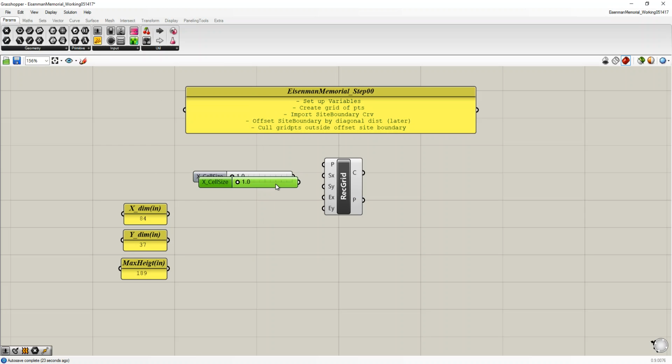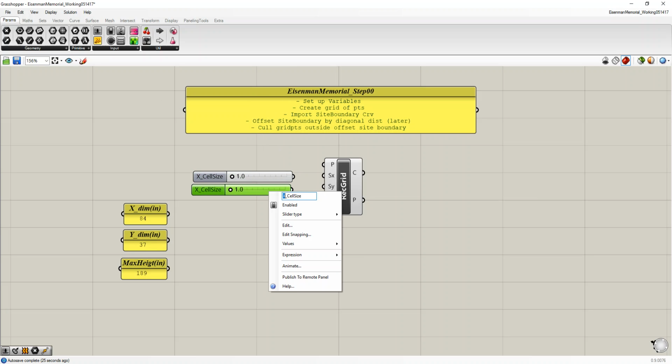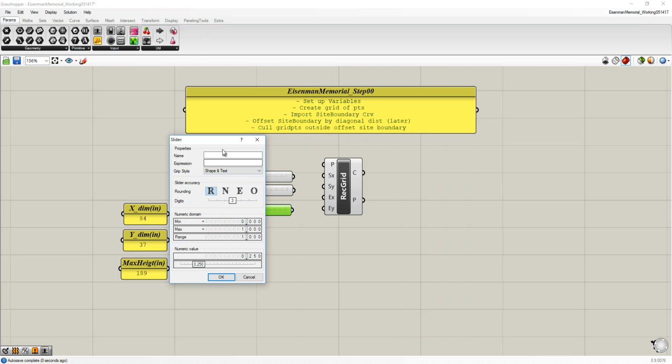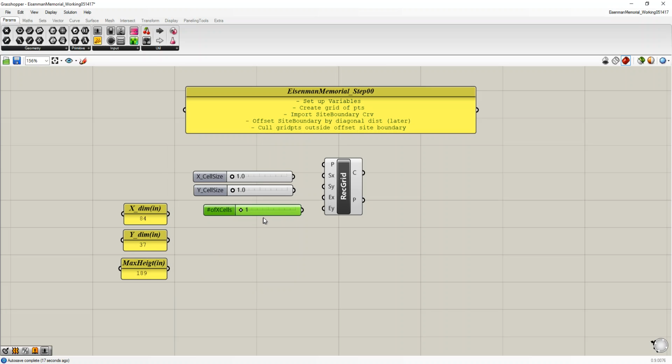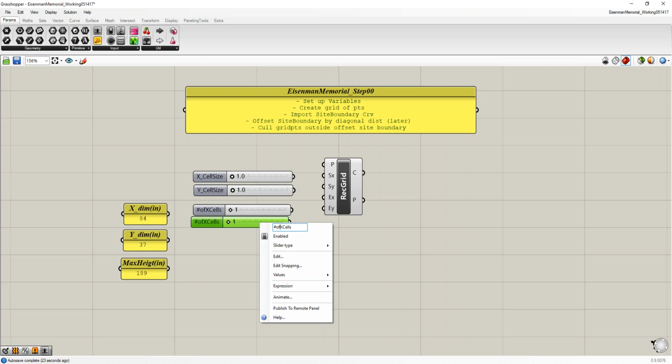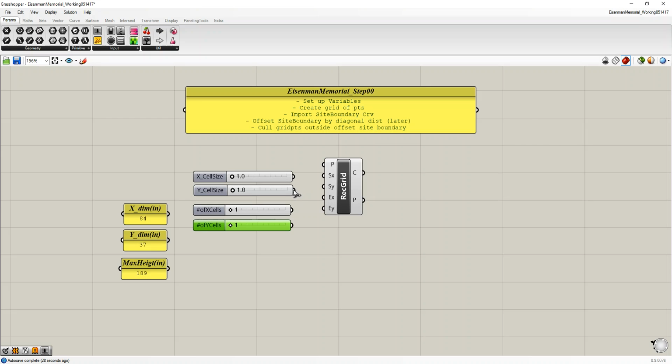We're going to copy and paste this slider, and change this to be the Y cell size. There we go. Then we're going to set up two more sliders for the number of cells in the X and the Y. This time, though, we're going to change the slider to the number of X cells. This is always going to be integers. We're never going to have a partial cell. We're never going to have less than 1. Let's set the upper limit to 100. There we go. I'm going to copy paste this and change the second one to be the number of Y cells. There we go. We're going to feed these in respectively.